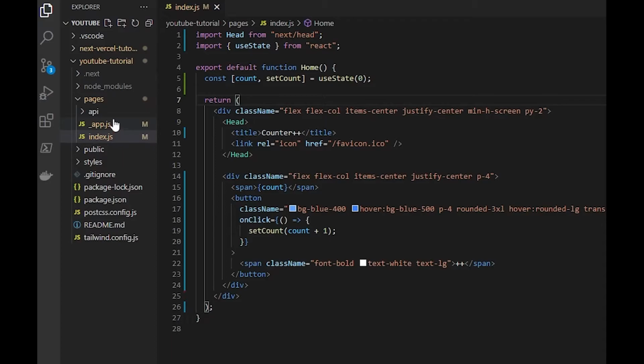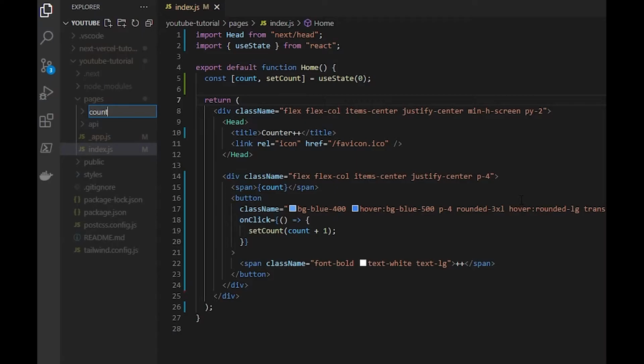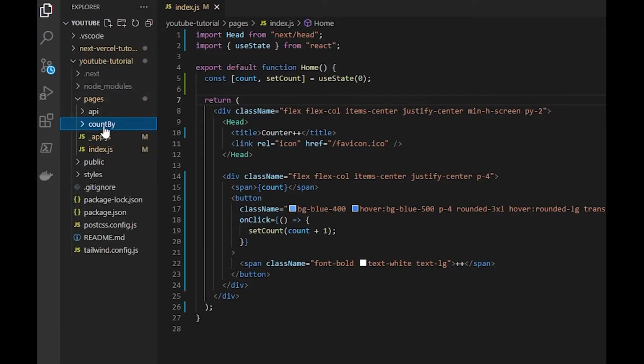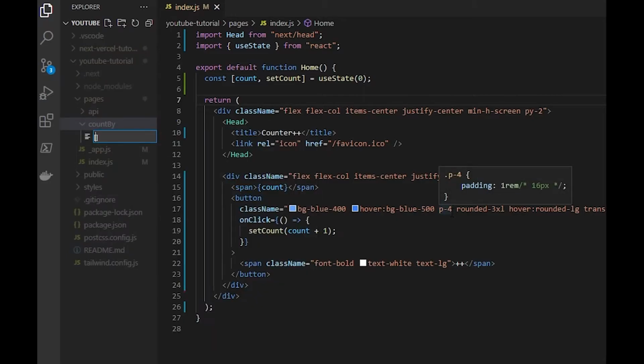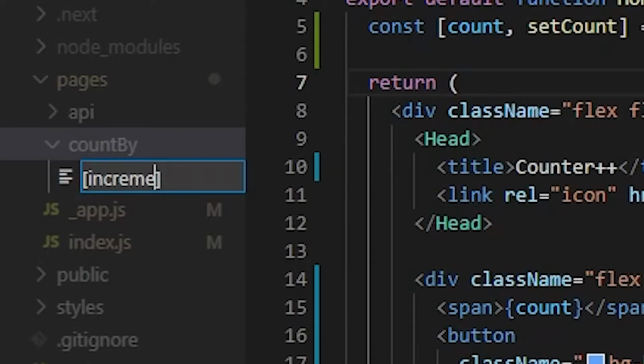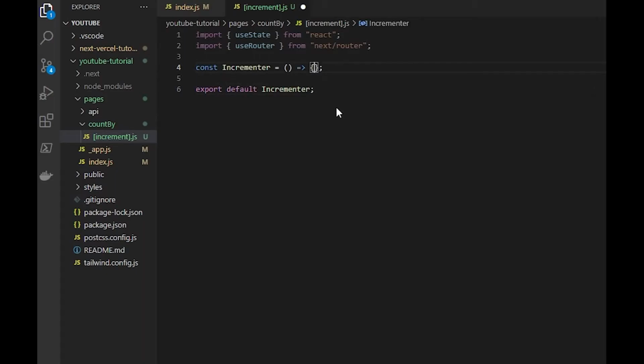To achieve this in Next.js, we first want to create a directory under our pages directory and call it something like count-by. And count-by is going to contain routes underneath it, specifically [increment].js. And we're encapsulating increment in square brackets because this tells Next.js that this is a dynamic route and that we should treat the value here as a variable. To start off, we'll just import useState from React and we'll import useRouter from Next. Then we can just create a basic React component here and we'll create some state to store our count variable.